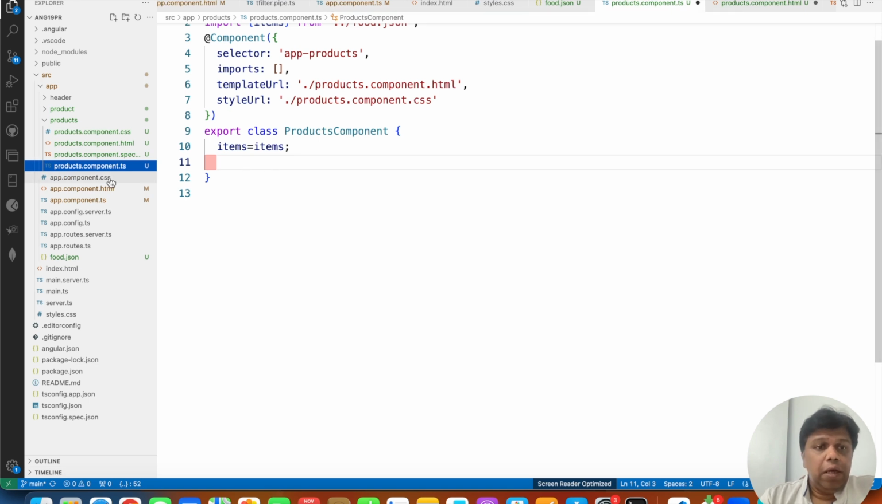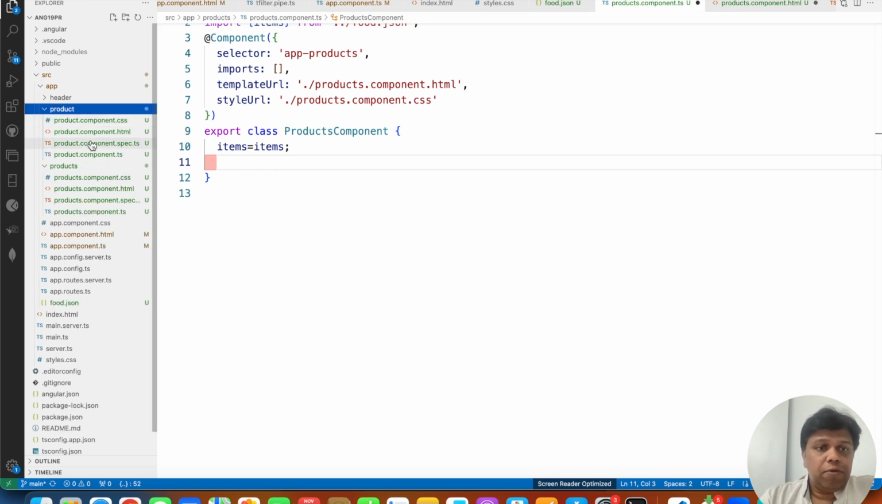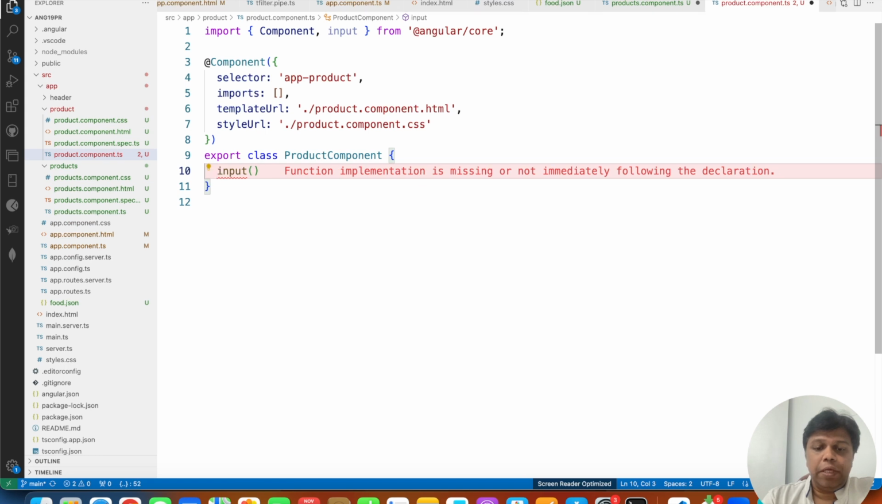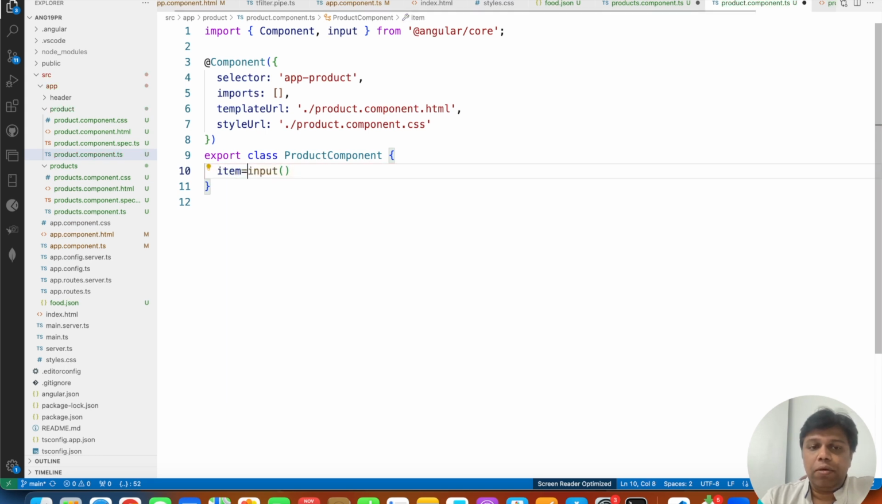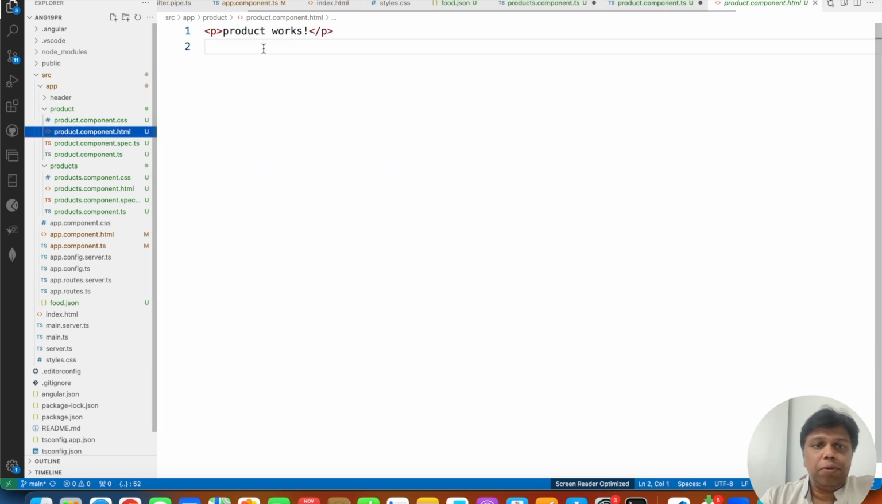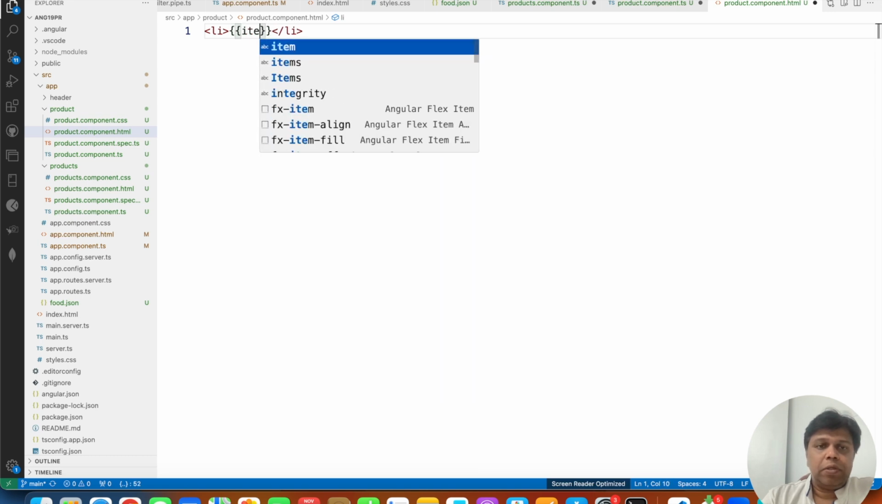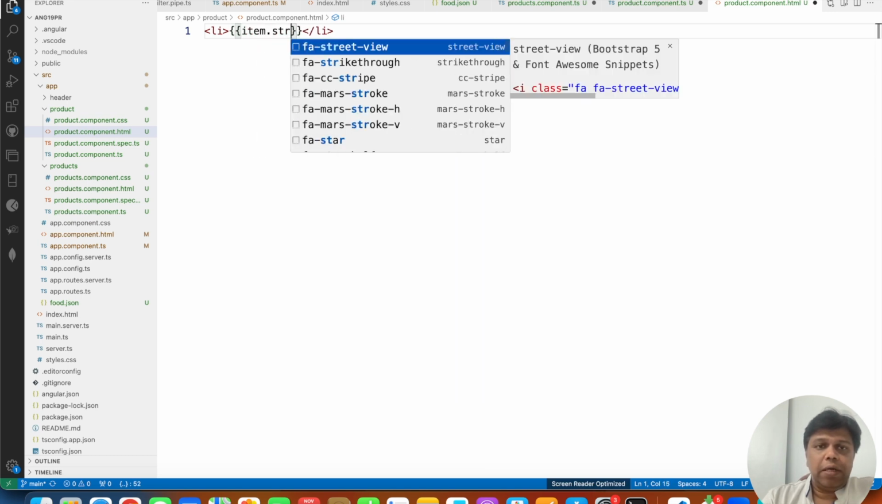So here in the product component, of course I need to create an input property, item is equal to input of. So yes, I have an input property, and then I need to use this input property over here. So just use that input property, item.strMeal.